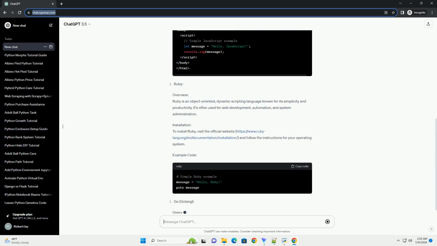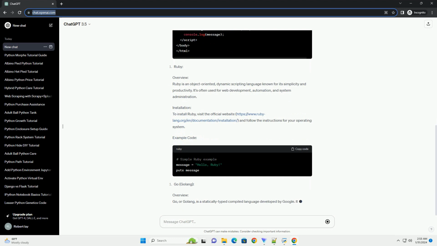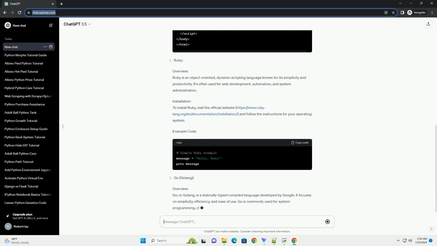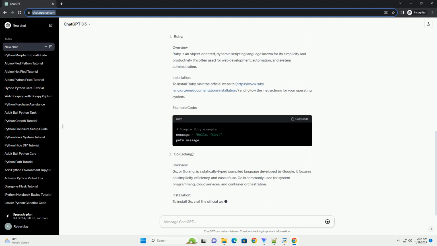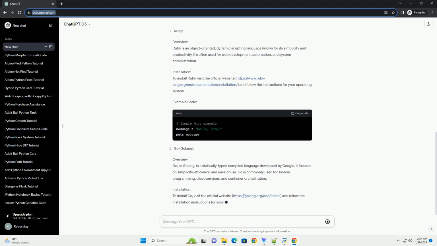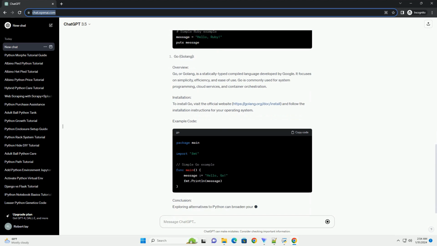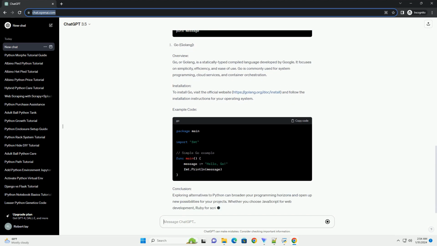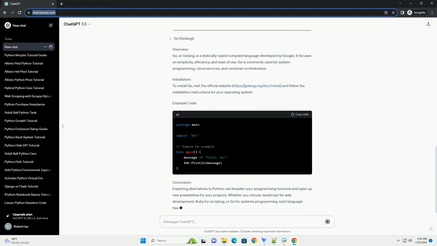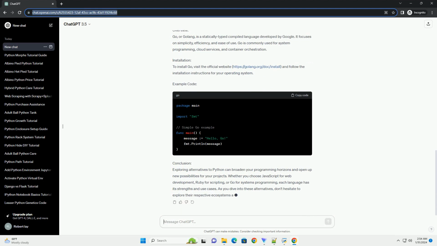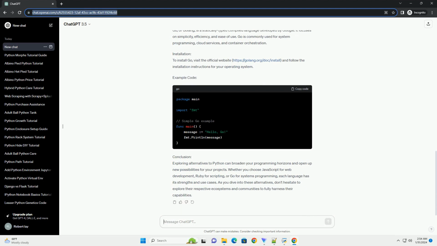Overview. JavaScript is a dynamic, high-level scripting language primarily used for building interactive web applications. It's a cornerstone of web development and enables client-side scripting in web browsers. Installation. JavaScript does not require a separate installation as it is natively supported by web browsers. Simply create an HTML file with a script tag to include your JavaScript code.